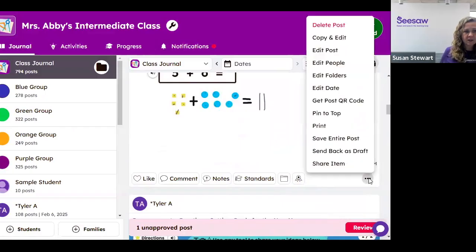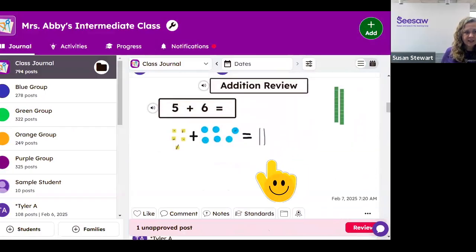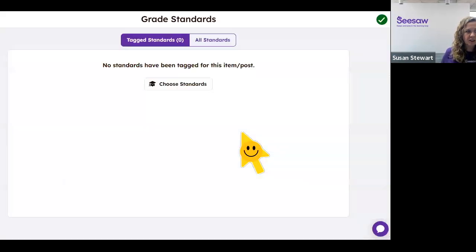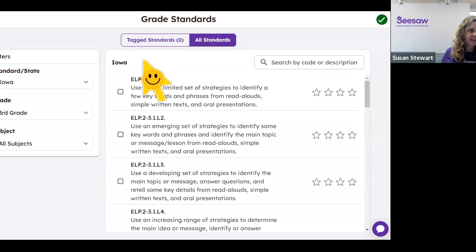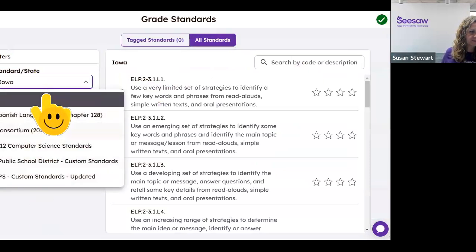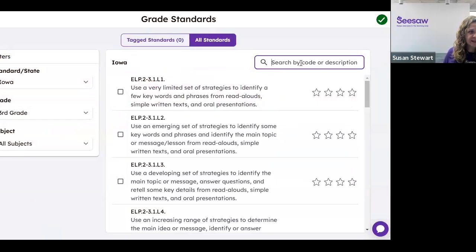So how does that look? I notice here on this activity, there aren't any standards marked, so I'll click on that. And I go here and decide, oh, look, no standards are tagged on this activity. So I can go into my standards and I can choose my state. And then once I've chosen my state, I can go through and search by the standard.